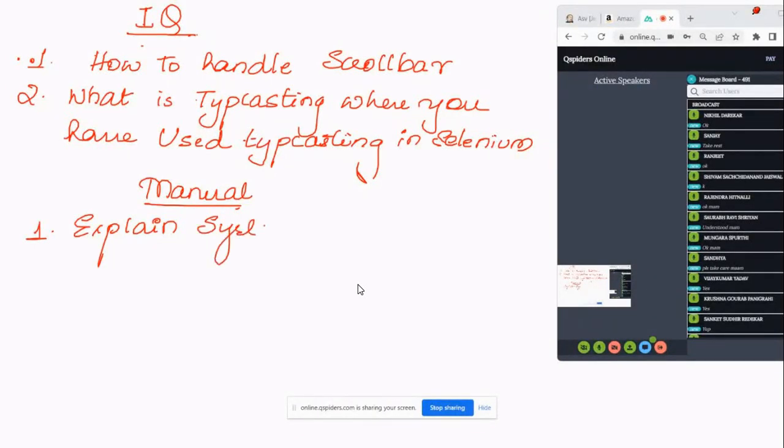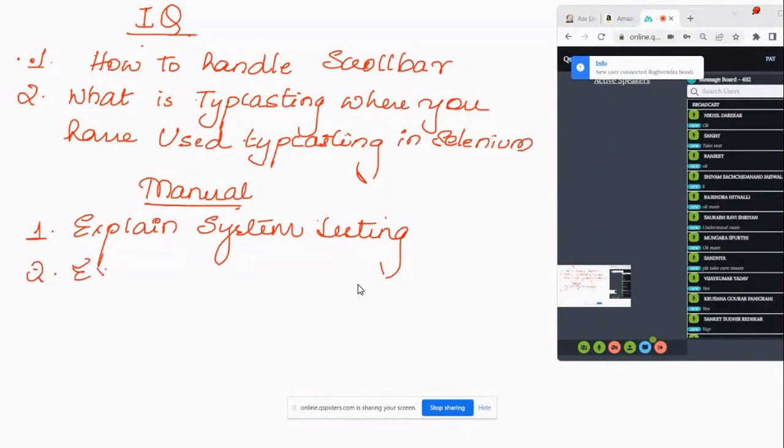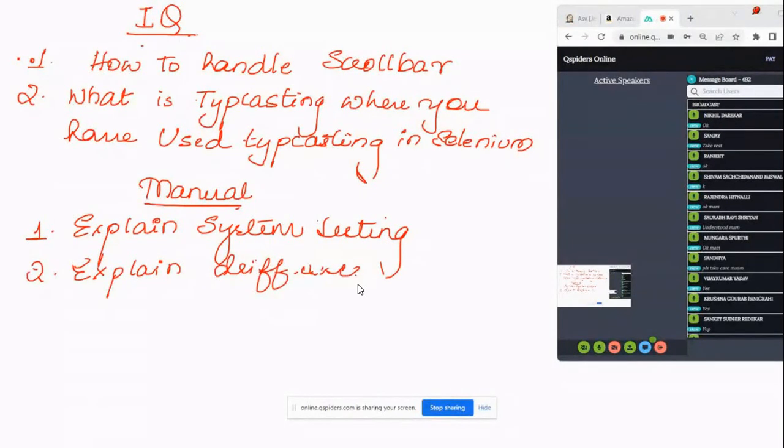Explain system testing. Explain the differences between bug, defect, error, and exception.